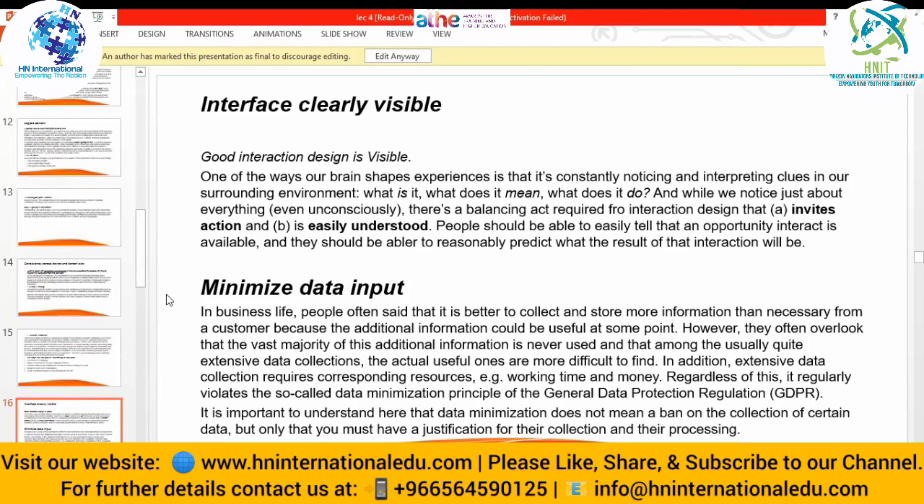Then minimize the data input. What does it mean? In business life, people often say that it is better to collect and store more information than necessary from a customer because the additional information could be useful at some point. However, they often overlook that the vast majority of this additional information is never used, and that among the usually quite extensive data collections, the actually useful data are more difficult to find. In addition, extensive data collection requires corresponding resources, for example working time and money. Regardless of this, it regularly violates the so-called data minimization principle of the General Data Protection Regulation.